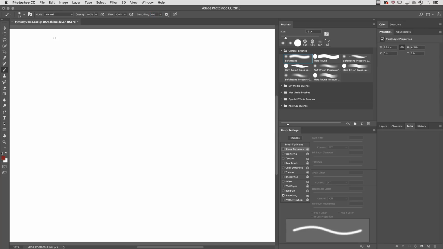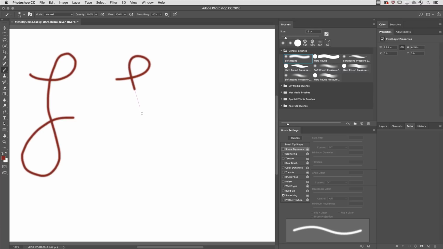So let's set this down to 0, and I'm going to paint a stroke here, but I think you can see that there's quite a bit of jittering going on in that stroke. When I increase the smoothing to 100%, I'll just try to mimic that stroke. This time we can see, sure enough, it is a lot smoother.